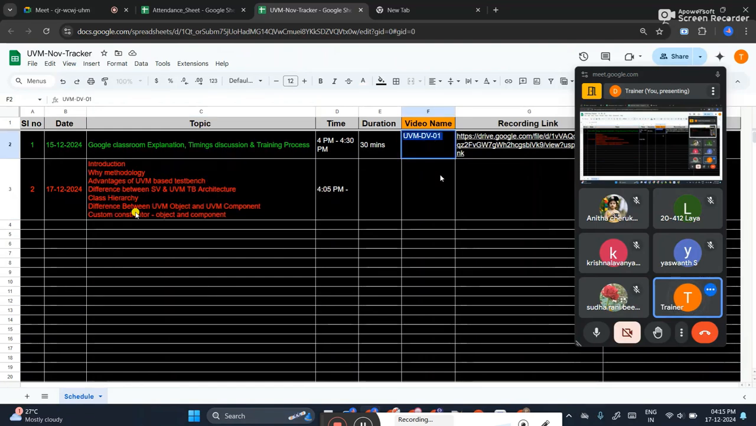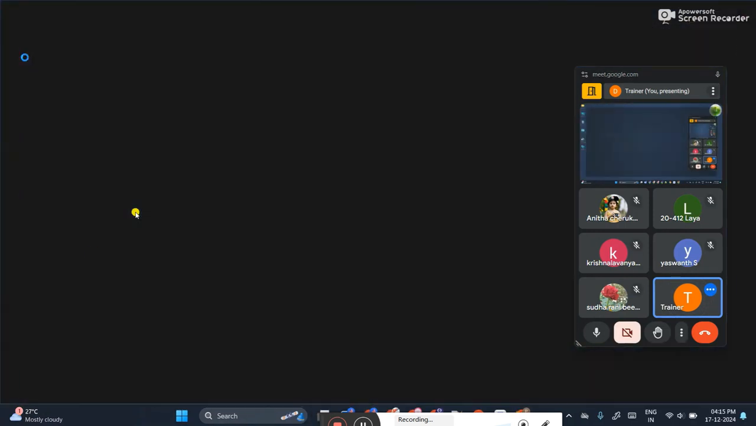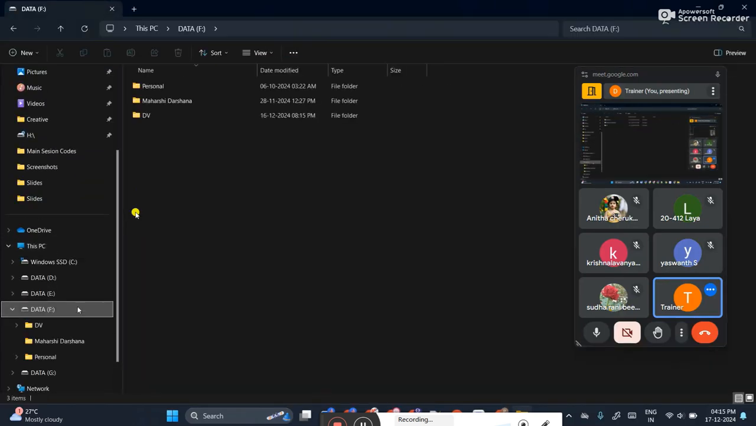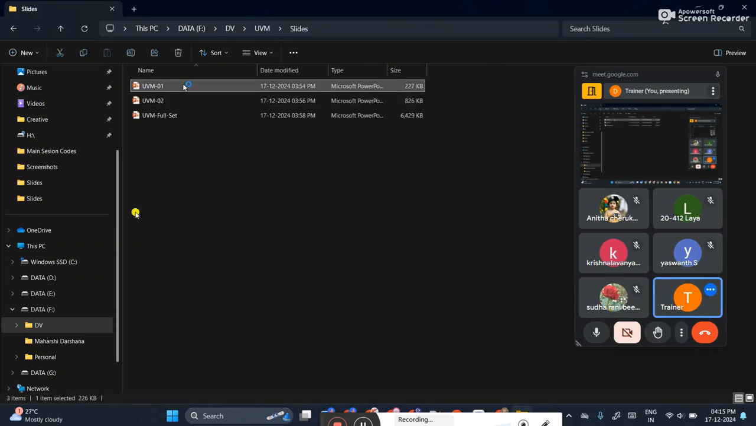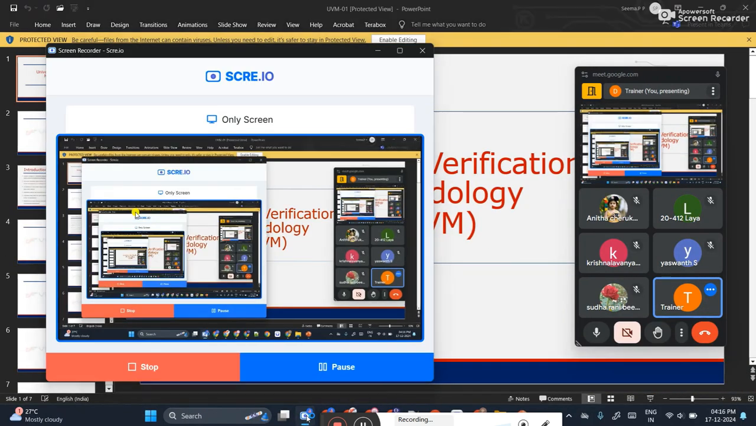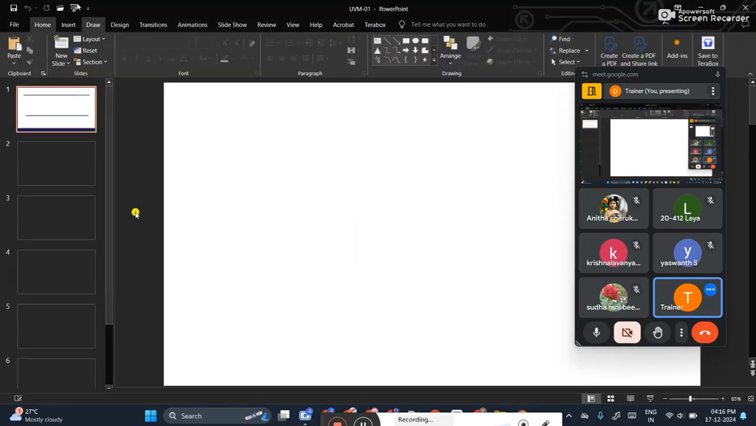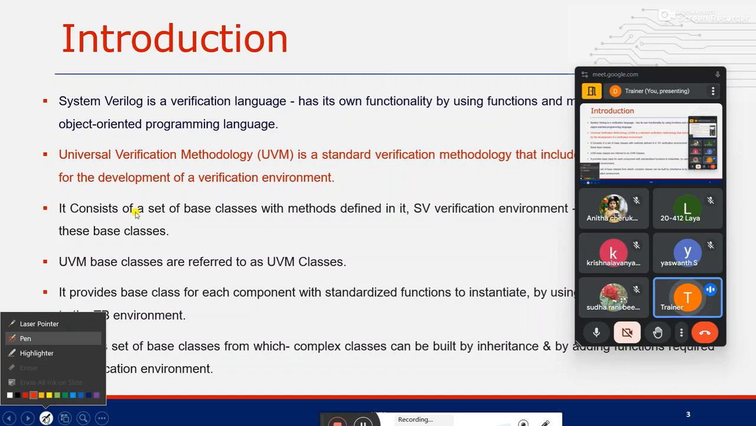One second. Yes. First of all, one second, I will connect to Bluetooth. Labs will start from tomorrow onwards. So today only the intro and theory part.